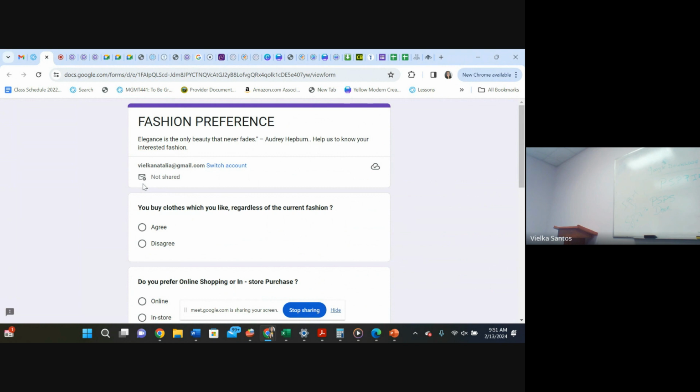Explain to your population that the research team is not able to see who answered this or your preference. Something like that, to protect the customer and give them safety, that we are not chasing them, and we won't sell the data, right? So, you buy clothes which you like regardless of the current fashion. In this case, I will tell the researcher to do the opposite, maybe, okay?